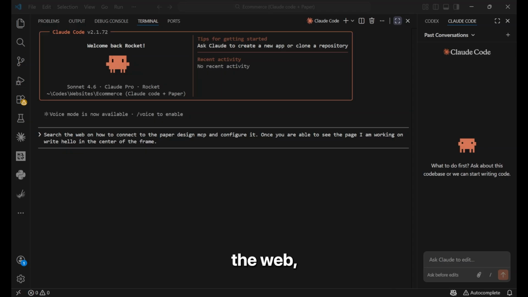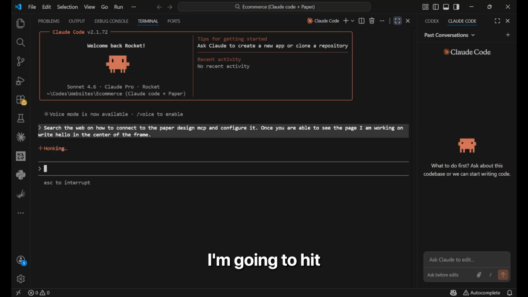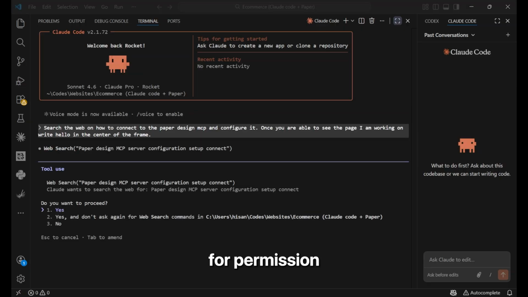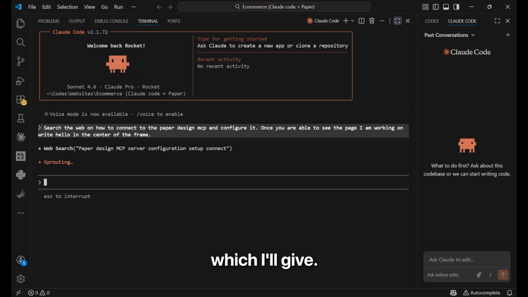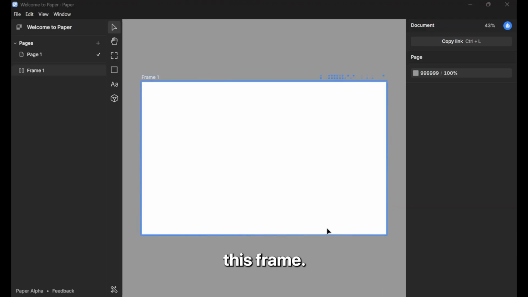I asked it to search the web, connect the Paper design MCP, configure it on its own, and once that's done and working, it can go ahead and add a frame with hello in the center of it. So let's see if this works. I'm going to hit enter. It's asking for permission for the web search command, which I'll give. So it has created this frame, and now I think it will add the hello in the center of your frame. And there we have it. Pretty easy, right? Instead of having to configure it yourself, you can just ask Claude Code to do it for you.